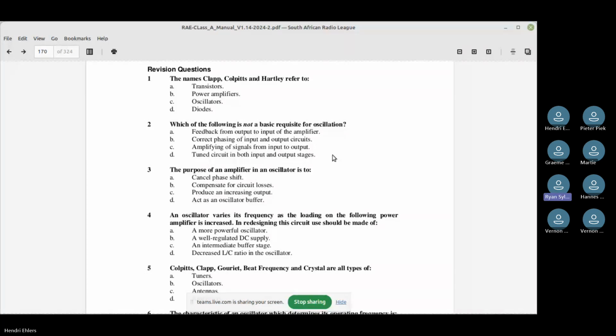Probably correct. Also, another requirement. It doesn't have to be the tuned circuit in both input and output stages. Only the input needs to be a tuned circuit. Right, besides the oscillator itself. Yeah, so once you continuously put in the input, if the input is a tuned circuit, then it will start to oscillate.